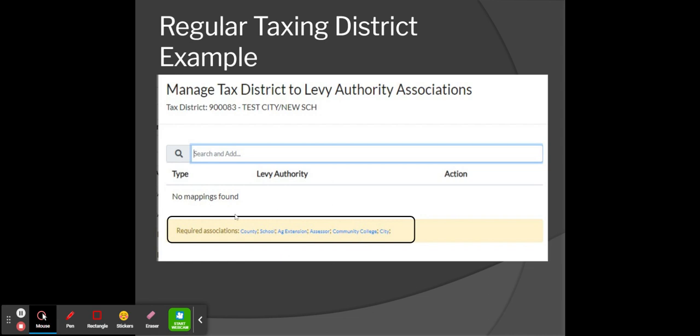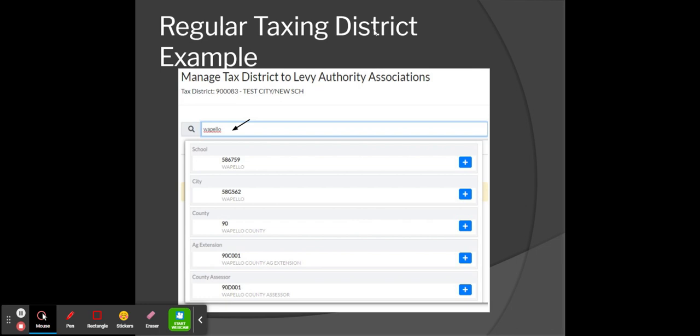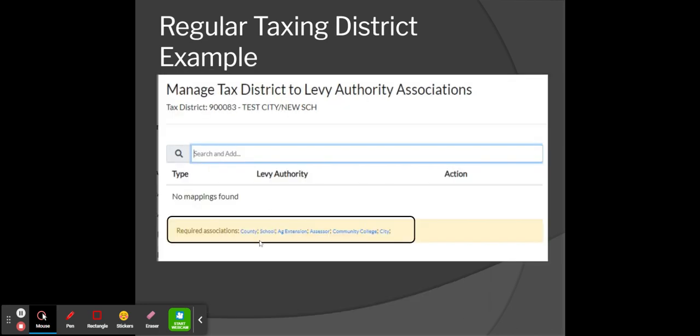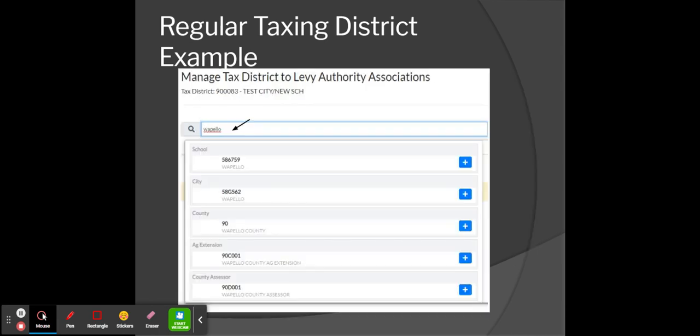And it's going to tell you down below, these are the ones that you must have, right? So you must have a county, school, an ag extension, an assessor, a community college, and a city, since this particular one is a city tax district. So you're going to have to search through. You can do it by the levy authority codes. You can do it by their name, whatever. Search and add those to that particular tax district.